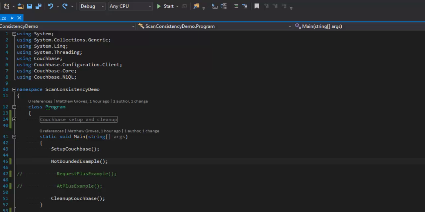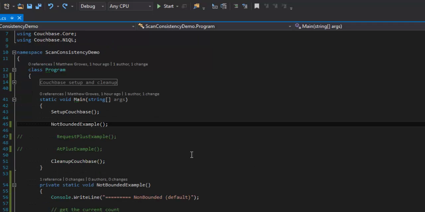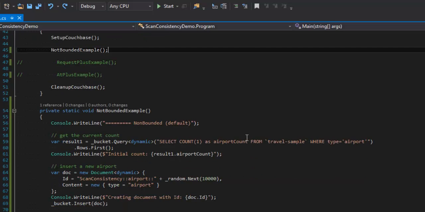I've got a simple console app. I'm going to create some very simple functionality. I want to connect to Couchbase, get a count of all the airports in the travel bucket, insert a new airport, and then get another count of all the airports in the bucket, and then exit. So let's start with the very simple default behavior of the N1QL SDK.